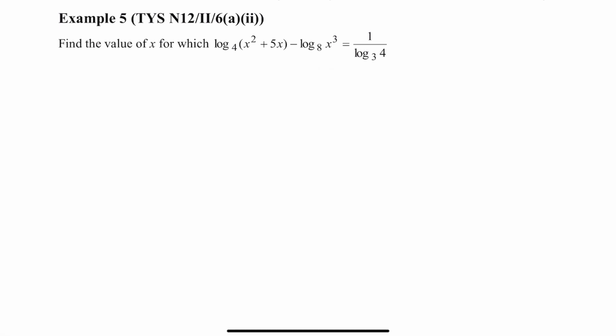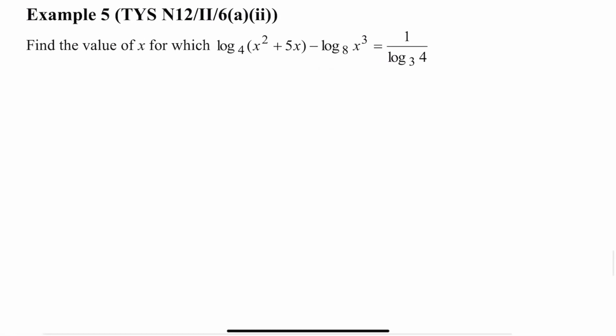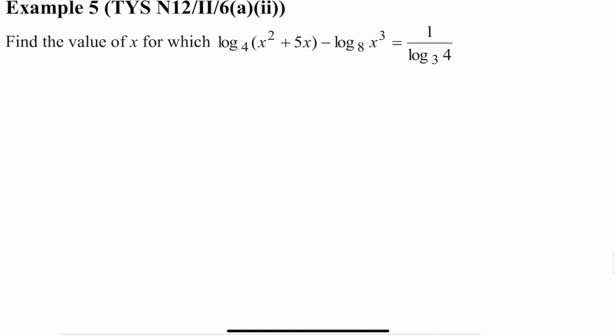Very simply, I note that all these different logarithmic functions have different bases. So the logical first step is to make them all the same base. Let's think of a nice number. 4 and 8 are all powers of 2. So the easiest base to choose over here is simply base 2.